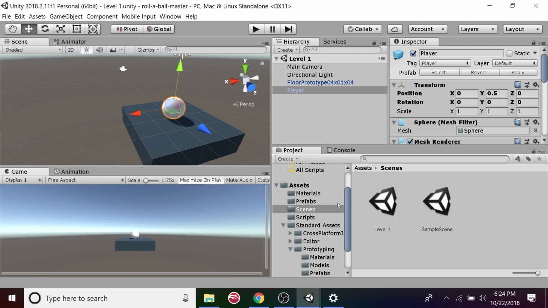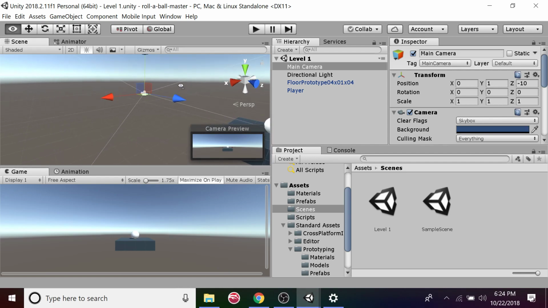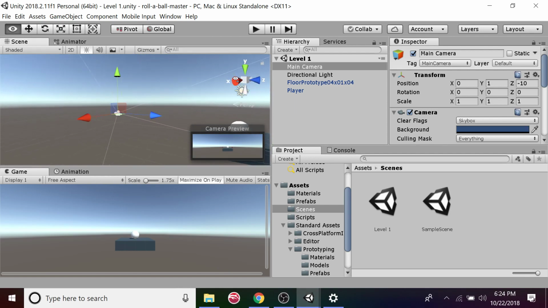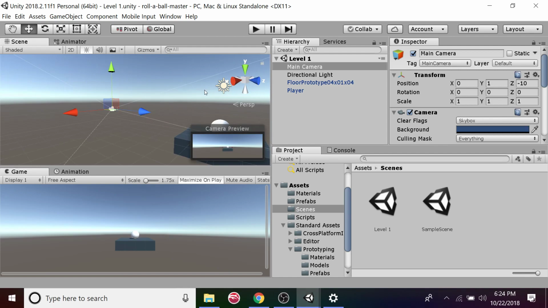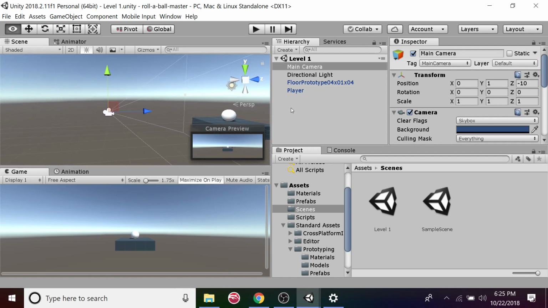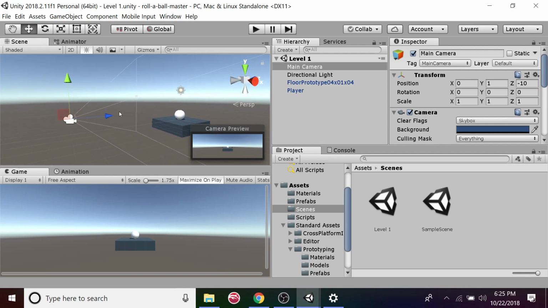So we're first going to move the camera. Let's do a quick review of moving around in the scene. You can right click and hold to look around, and then WASD to move around while you have right click selected. You can move the camera and look around the scene. You can see there's the camera. Here's our floor, and here's the ball.